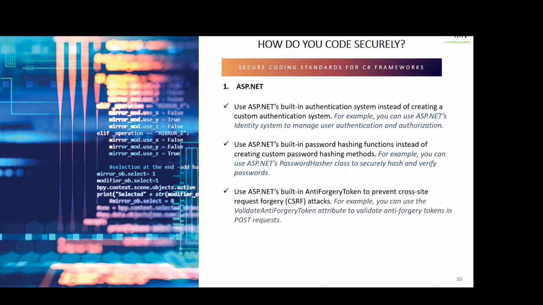Number three, use ASP.NET's inbuilt anti-forgery token to prevent cross-site request forgery. We all know of this attack. For example, you can use the ValidateAntiForgeryToken attribute to validate the anti-forgery tokens in post requests. When you have the post request, if there's an attack, obviously with this in place, it would alert you.